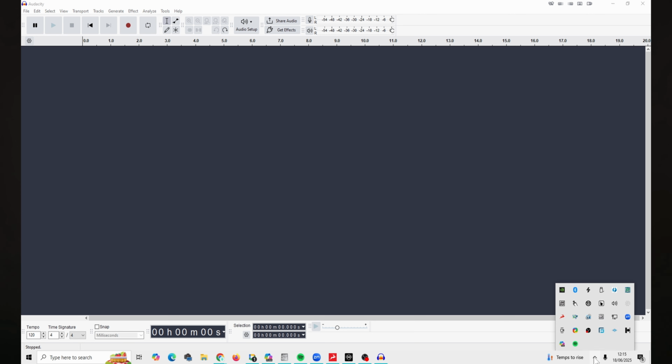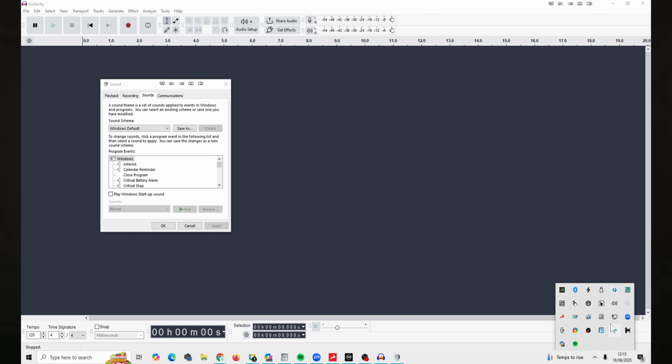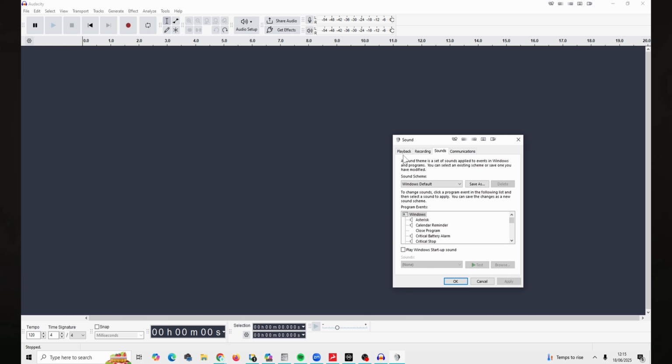Another thing that you might want to look into is the sounds properties. So you can go here, press on your speaker here, and then sounds. Depending on the version of Windows, this will be slightly different. I'm still on Windows 10. I haven't upgraded because my system would become unstable if I do that.